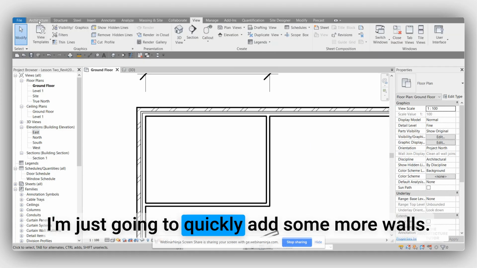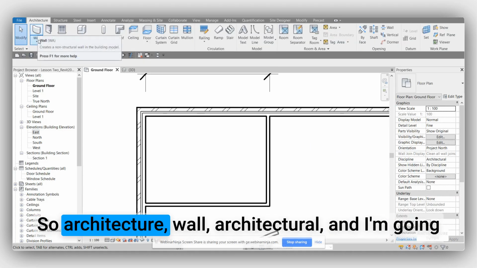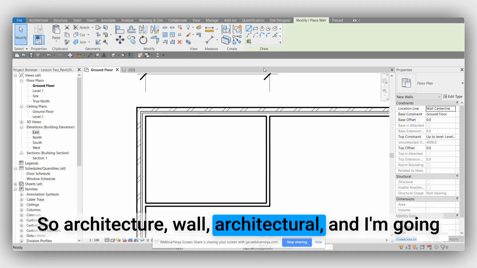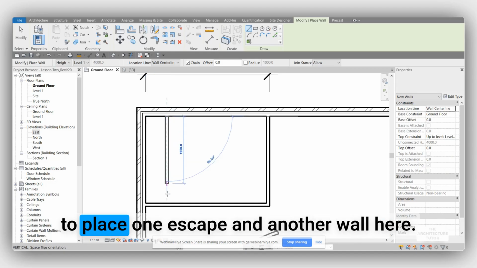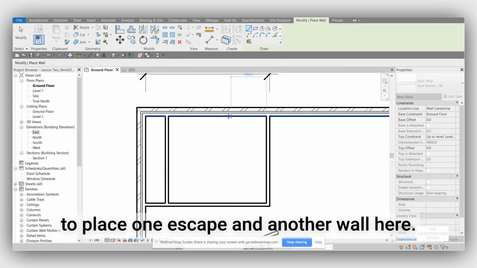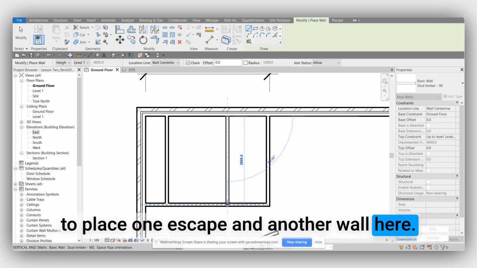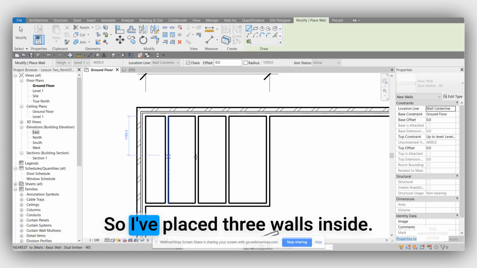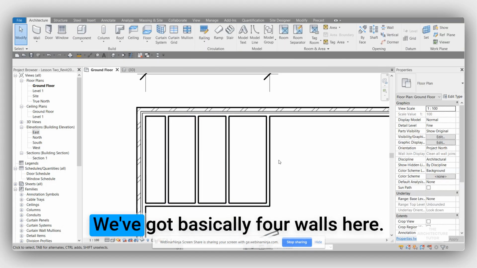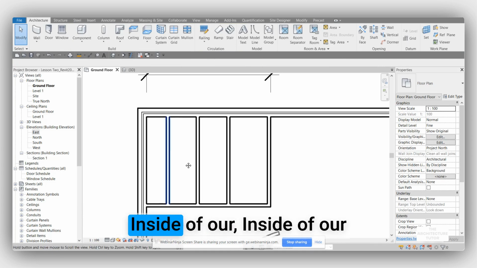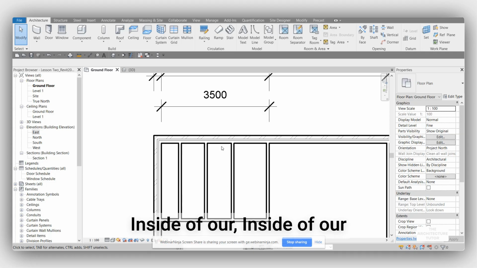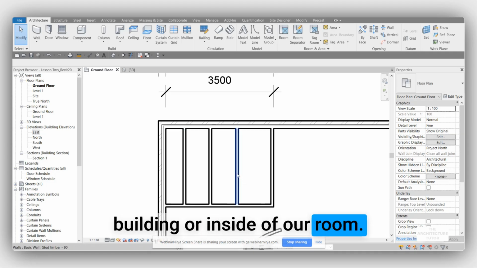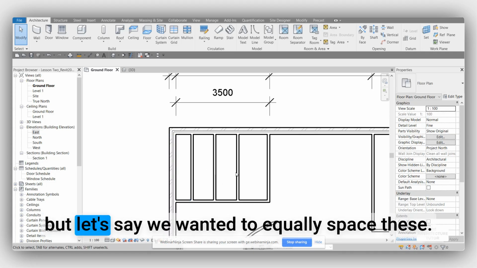I'm just going to quickly add some more walls. So Architecture, Wall, Architectural, and I'm going to place 1, escape, and another wall here, and maybe one more in here somewhere. So I've placed 3 walls inside. We've got basically 4 walls here inside of our building or inside of our room. But let's say we wanted to equally space these. And how do we do that?